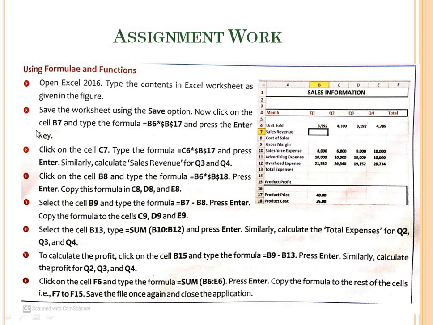Next, coming to your assignment work, you have to practice this on your computers. Here we have 8 steps. First, there is an image on the right side. Type it as it is in your Excel sheet. A6 is Unit sold, and B6 is 3592. Like this, write down sales revenue, cost of sales, gross margin; no values are given, as you have to find them using formulas. In the 10th row, sales force expense, type the values as given in this sheet.